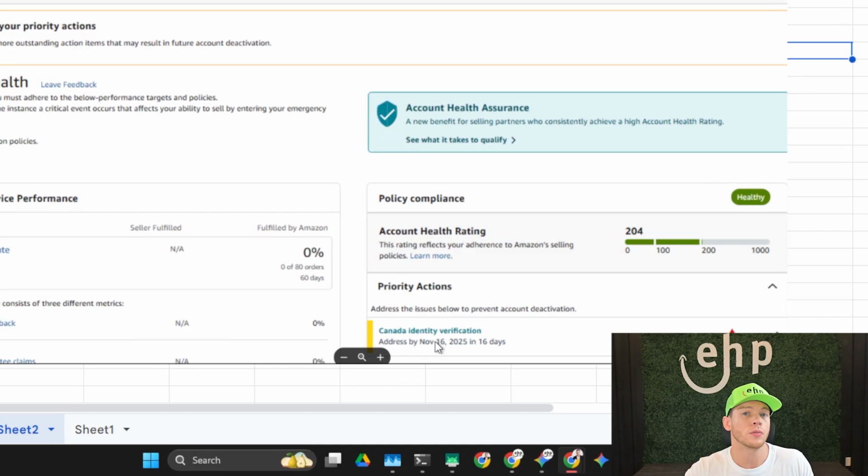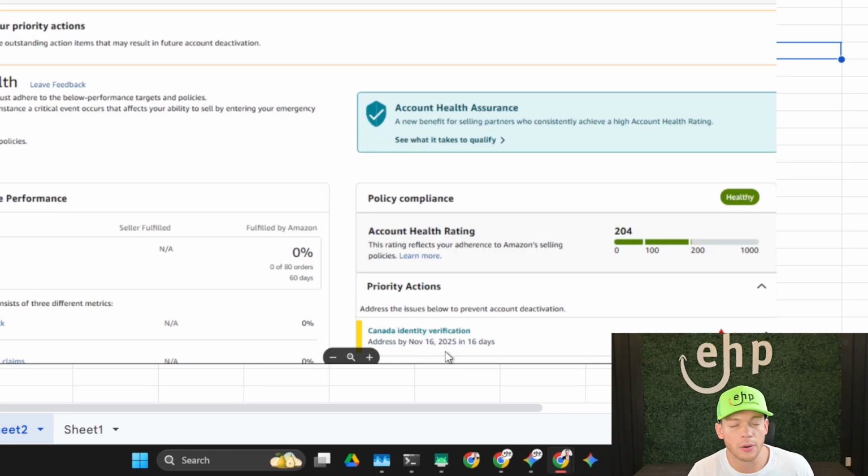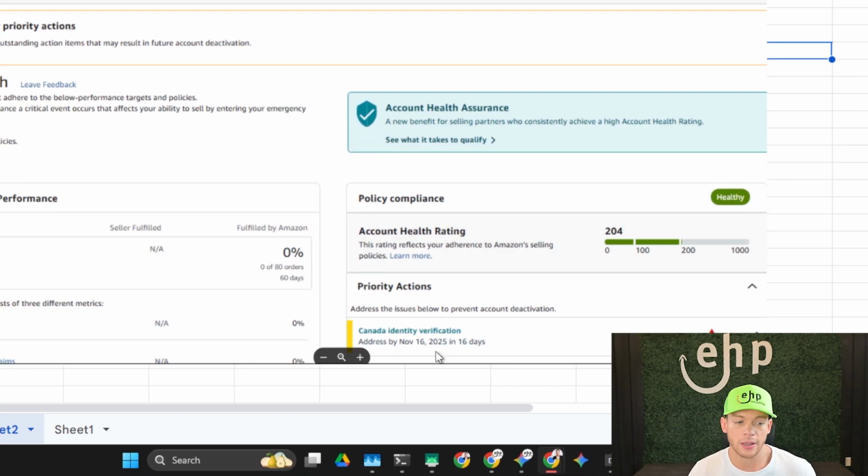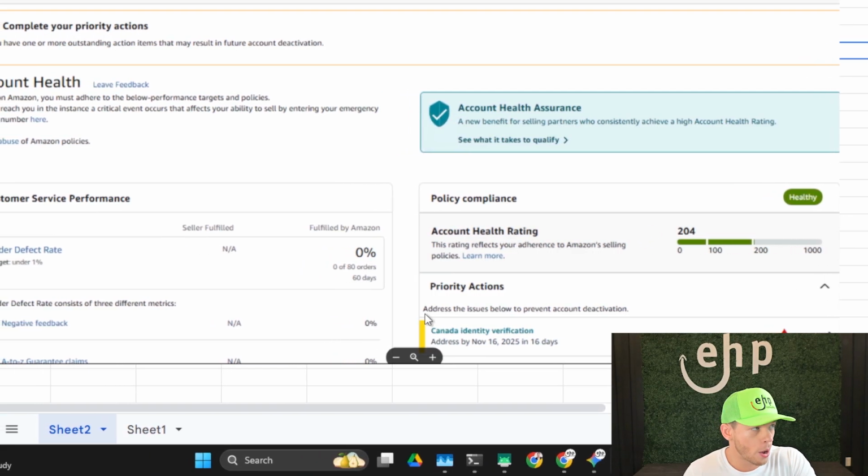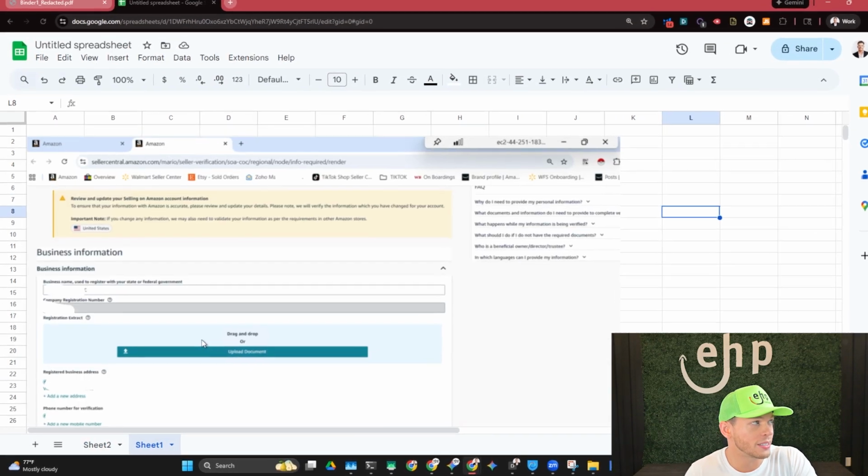And this happens if you've accidentally had a listing created in Canada, which Amazon automatically does, and then they want you to verify your identity, right? And you think, oh, it's going to be easy, but no, of course, it's not going to be easy. So we can go through this.